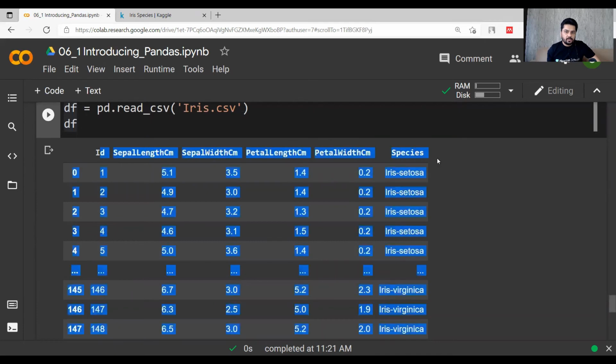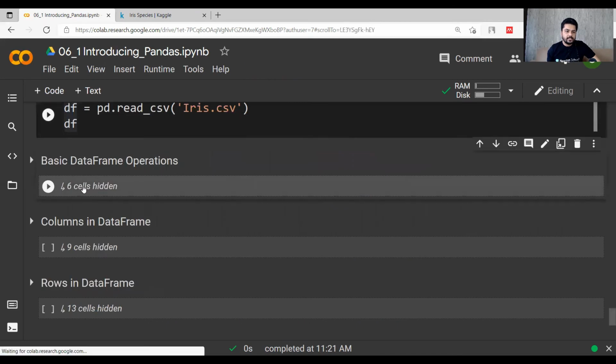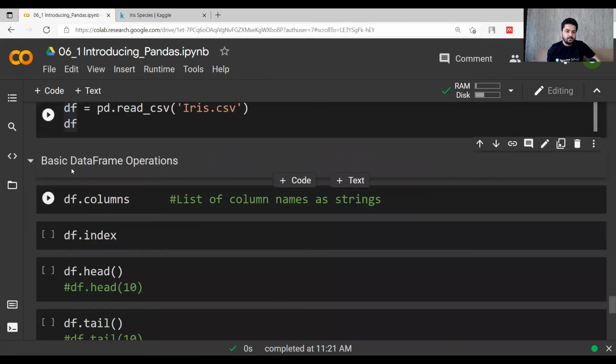There are 6 columns, ranging from id to sepal length cm, sepal width cm, petal length cm, petal width cm, and the species. There are 3 types of flowers in Iris: Setosa, Virginica, and one more. You can look into that later on. But for now, let's see how it works, and do some basic operations on it.